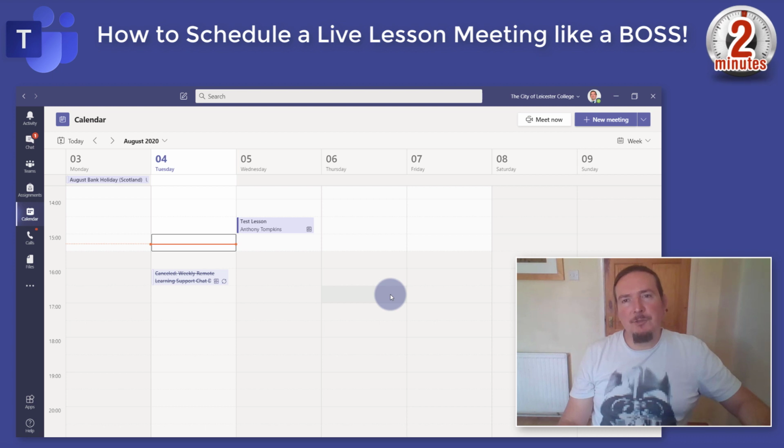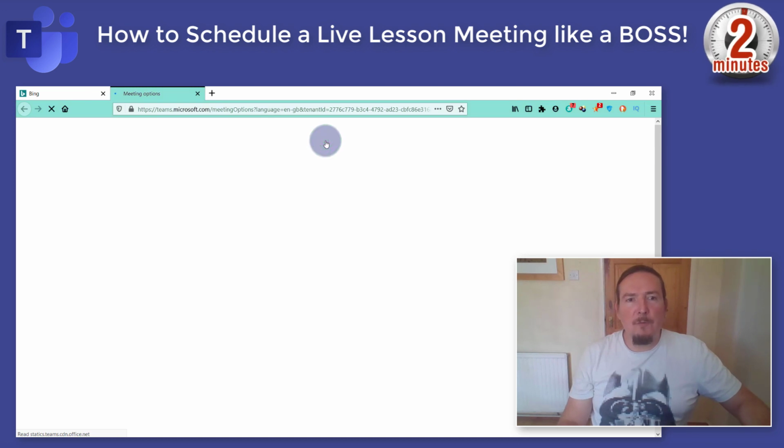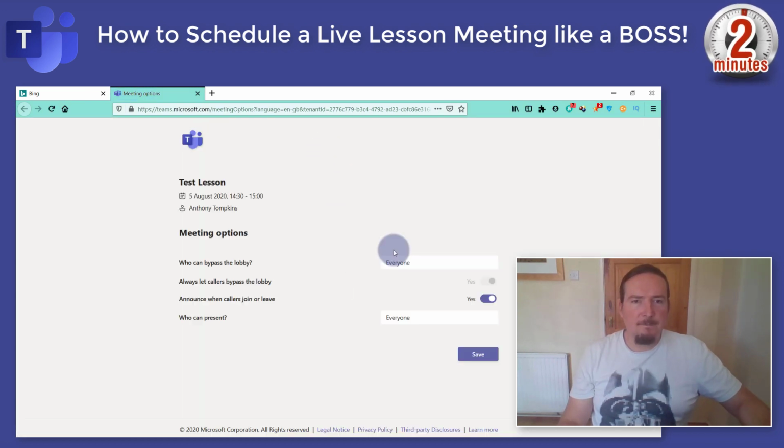So once the meeting is finished processing, we will need to go back into the scheduled meeting event, and we should now find that we have this new meetings options link here which wasn't there before, and tapping this will open up an additional options screen in your browser.